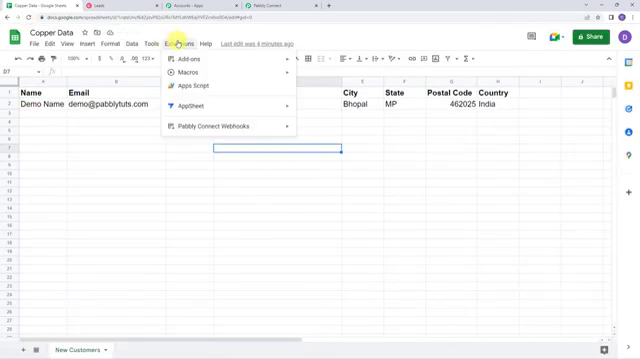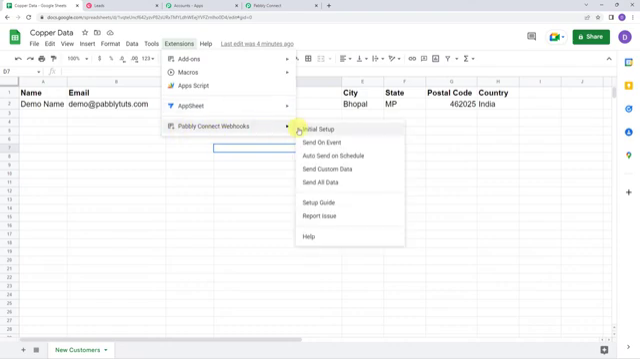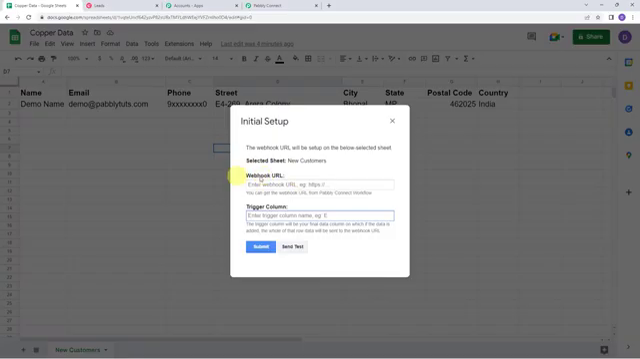Now come to Extensions once again, and this time click on Pabbly Connect Webhooks and click on Initial Setup. Now here it is asking for the webhook URL and the trigger column. So here we have to paste the webhook URL that we have copied from Pabbly Connect. And now it is asking for the trigger column. The trigger column will be your final data column on which if the data is added, the whole of that row data will be sent to the webhook URL. So here you can see that I have the data from column A till column H. And I want the data to be captured till column H. So I am giving the trigger column as column H over here. Say if you have the data till column J and you want the data to be captured till column J, then you have to give the trigger column as column J over here.